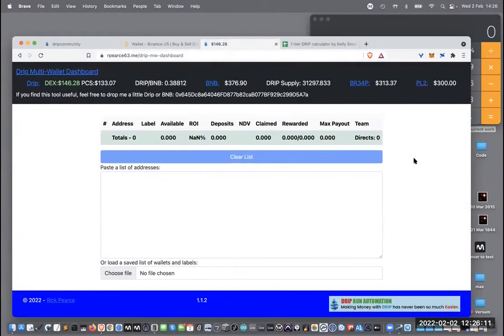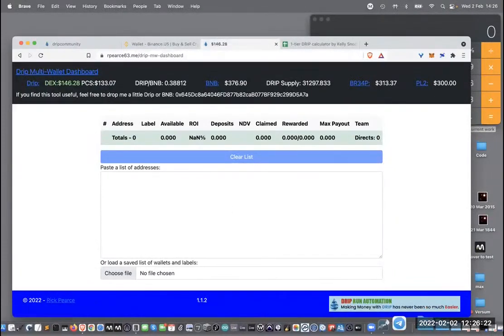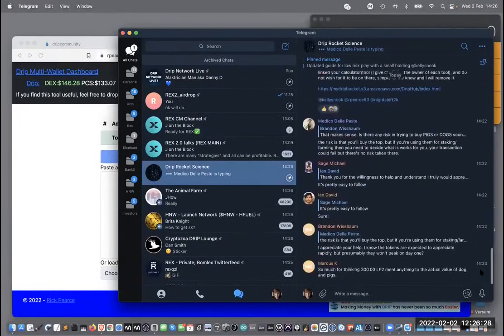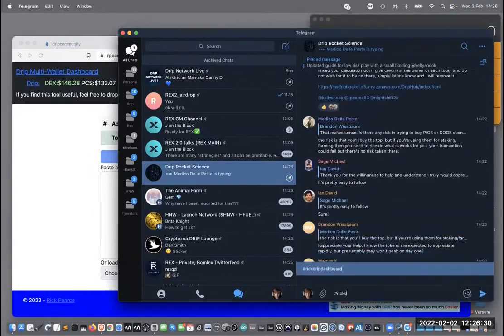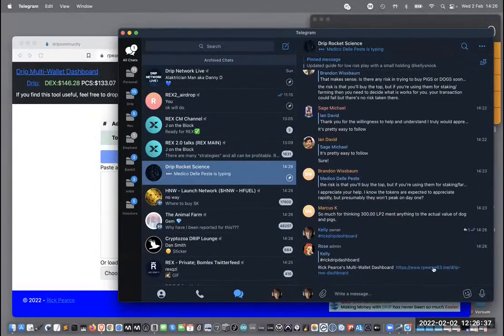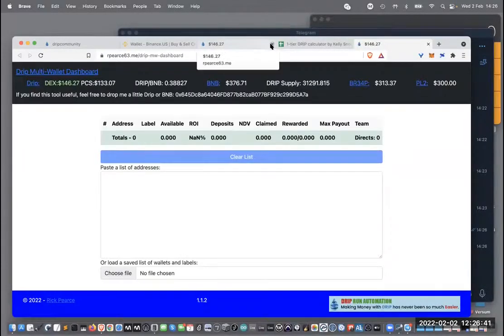So this tab that she's going to go to, it's your third tab. A way to get to this screen really easily is to join the Drip Rocket Science Telegram group. Go into the comment area, put hashtag Rick Drip dashboard. Is that right, Kelly? That's right. And then it will populate the answer to that, which is the link. She's doing it for us. There's the link right there. She's going to click it.